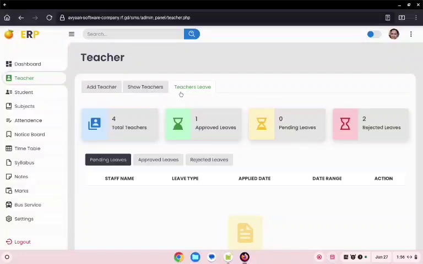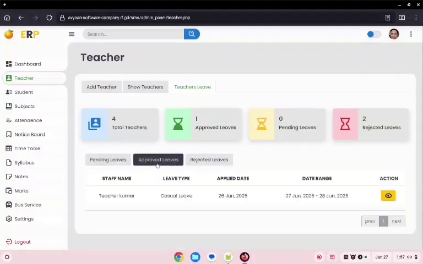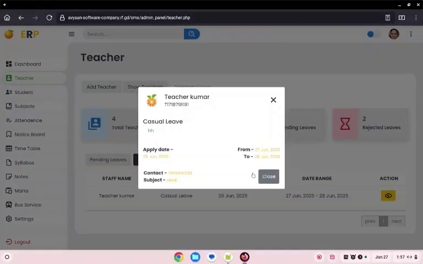We will approve that leave. We will reject leaves also. You can see I have approved 1 leave and rejected 2 leaves. You can see the approved leaves here. We can see the contact number or whatever details, from this date to this date.